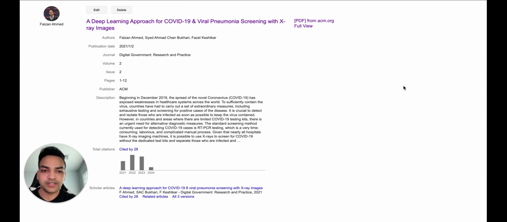Lastly, I just wanted to mention that this project is inspired by the work I did over 4 years ago when COVID was first spreading, where I built a convolutional neural network that can detect and differentiate between instances of COVID-19 and viral pneumonia in chest X-ray images. I wrote a research paper on this that got published in January 2021 and is now cited 28 times around the world.